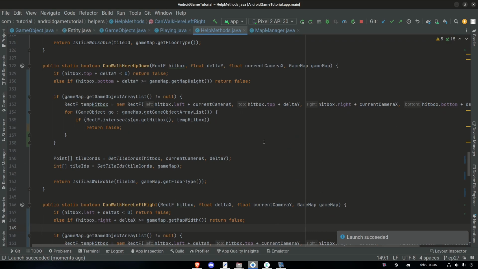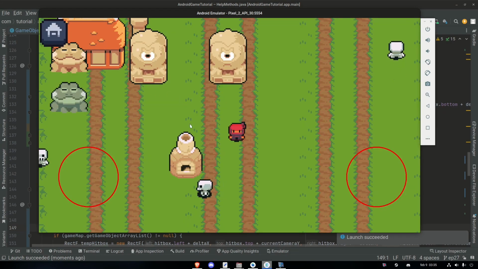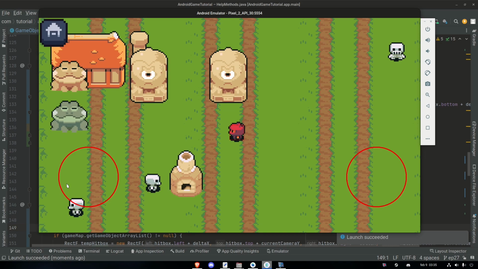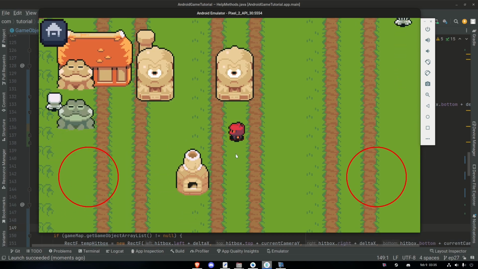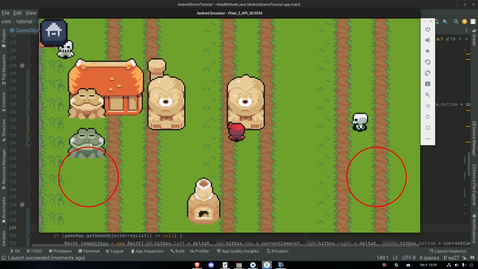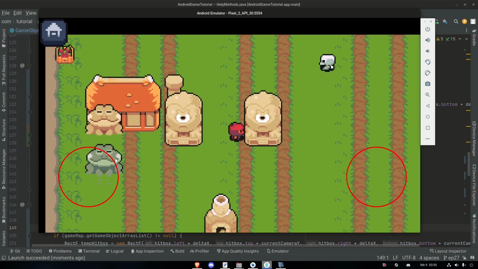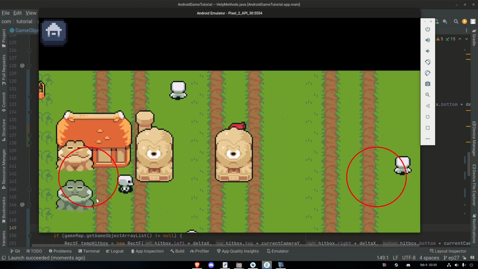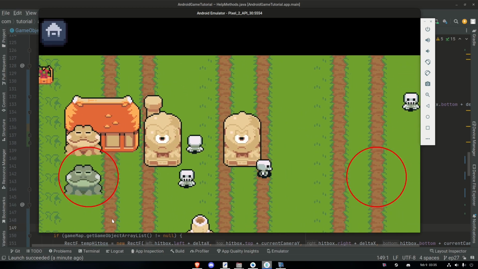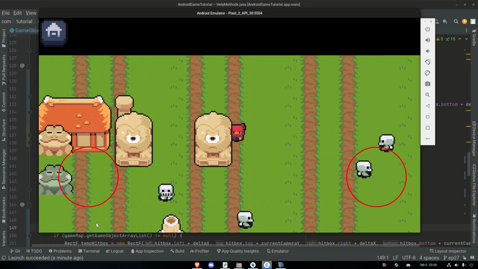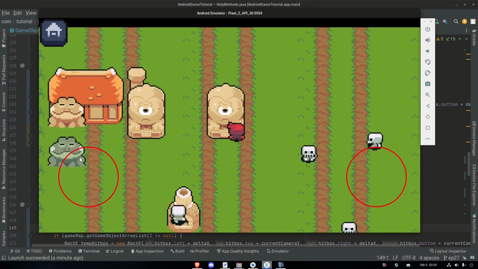So let's go ahead and see how this looks. I can still walk around. I really need to get rid of that hitbox actually. Ooh, look, you can slide. How about left and right? Yes, and top, left and right, yes, and from this direction as well.